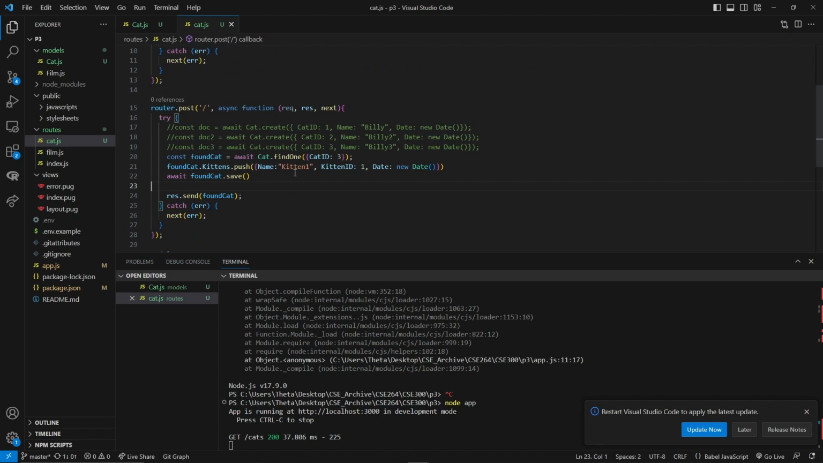So in this example, we find a cat with an ID of 3. We can access the kitten's element from that, push a new kitten into the array, and then save the result in the database, and then we can return that result.